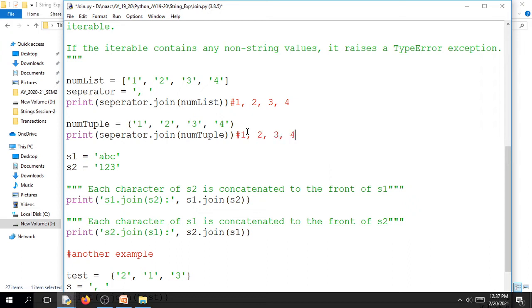Here I have ABC and 1 2 3, and what is here? Each character of S2 is concatenated in front of S1. So what I will say is S1 dot join S2. Here S1 is ABC and S2 is 1 2 3. S1 becomes the separator now, and 1 2 3 is our source list. So what will happen here? First it will come to the list 1 2 3, and thereafter I will get ABC, A, and thereafter 1 2 3 B and 1 2 3.